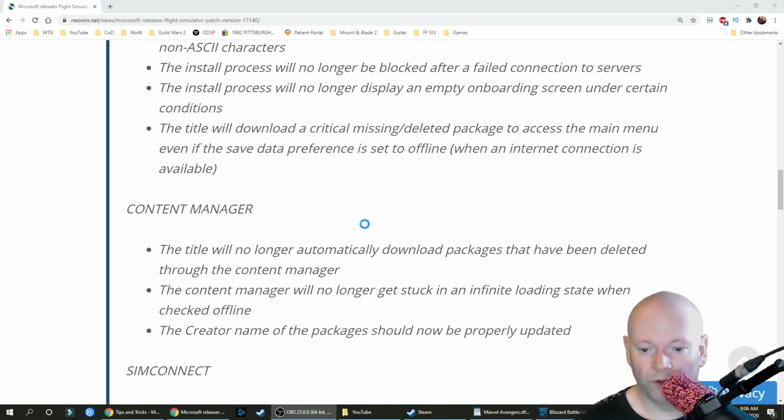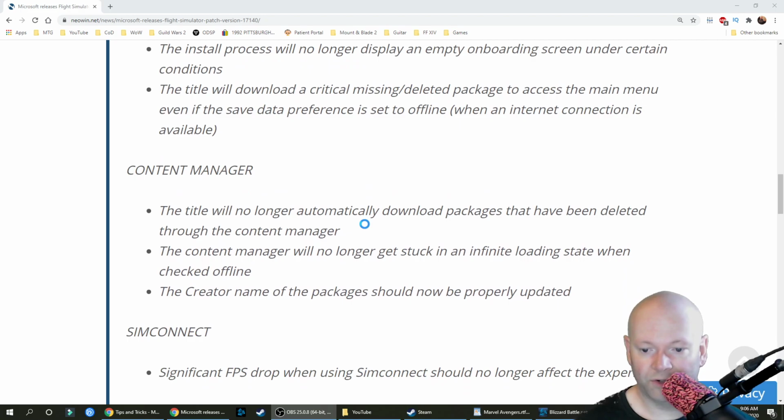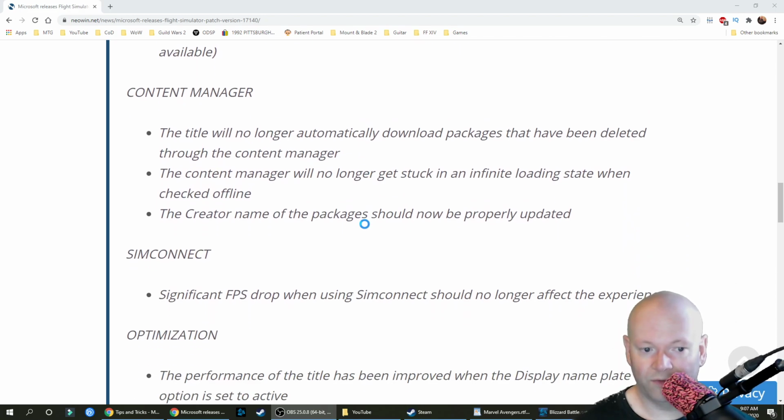Content Manager. The title will no longer automatically download packages that have been deleted through the Content Manager. The Content Manager will no longer get stuck in an infinite loading state when checked offline. The creator name of the packages should now be properly updated.